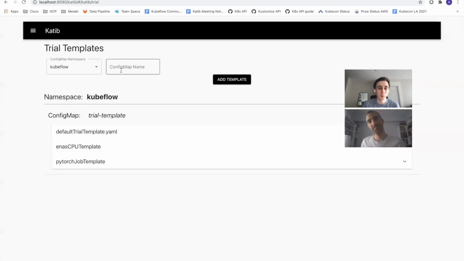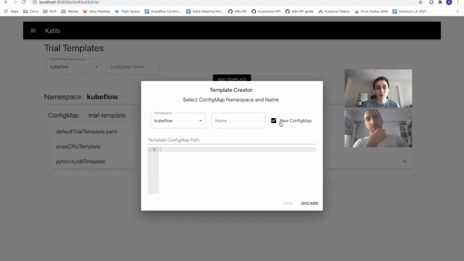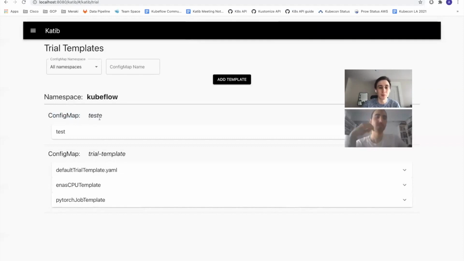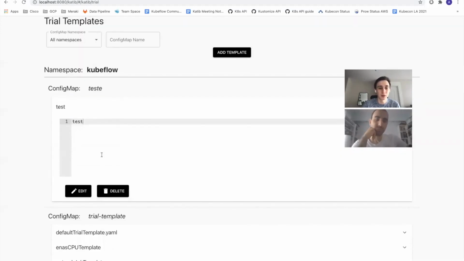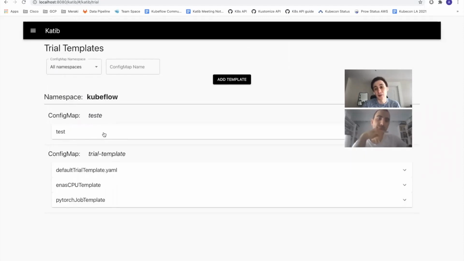But again, here you can create a new config map, which is basically you're able to create a completely new config map. And in this form, I don't know if this will work. Yeah, it will show you a completely new config map with a different trial template. We probably should also try to implement it in our new page. Yeah, about the design, I don't know. We can think how we can make it better here.